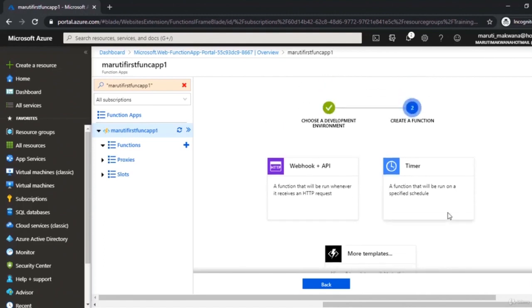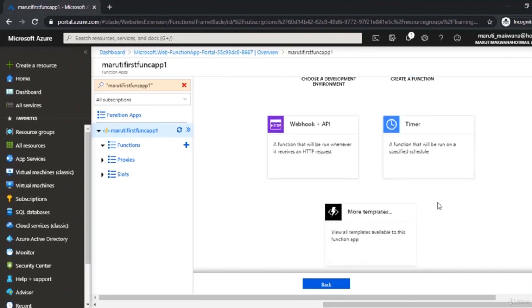As we know, Azure Functions works with triggers, and every time the execution of the code will happen on a particular trigger. By default, right now we have two different templates, which are webhook plus API and timer. And if I click on more templates, we have more than 30 templates available within the portal itself. Let me click on webhook plus API. This is going to be like a normal REST-based API where I can deal with get, post, put, delete operations with HTTP. I'm going to click on create.